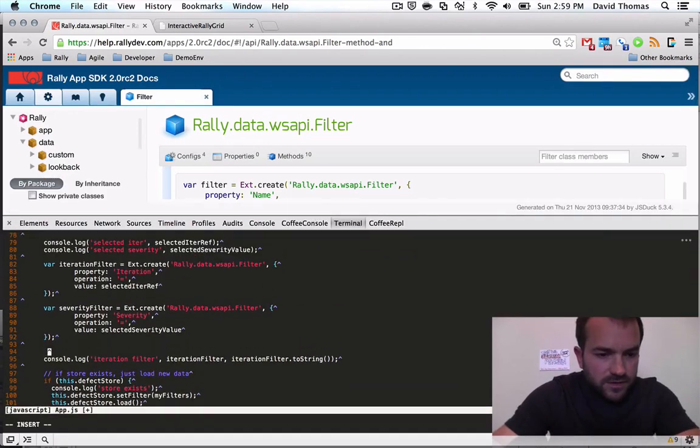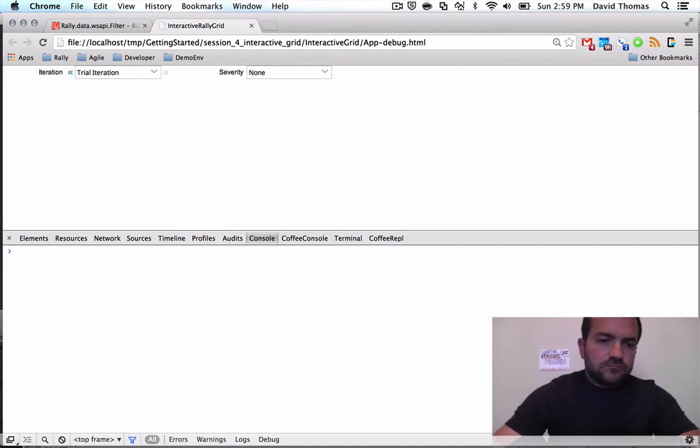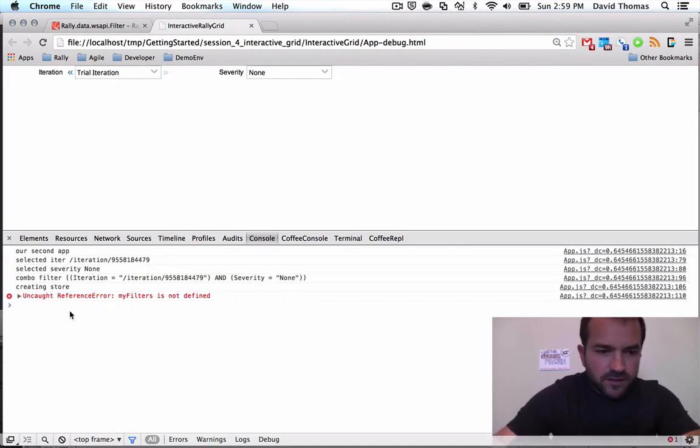So what we're going to do is say var combo filter is equal to the iteration filter and the severity filter. Okay, and then we'll log combo filter. Let's spit this out. Actually, we don't have to print out the whole object. Let's just print out the toString for now. Command 2, Command R. We're just looking for the output. It will error, that's okay.